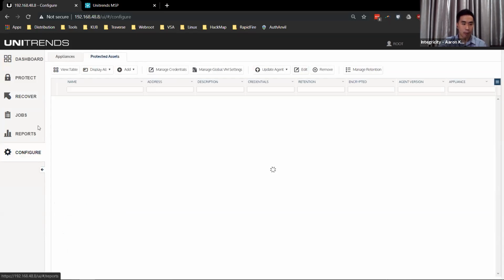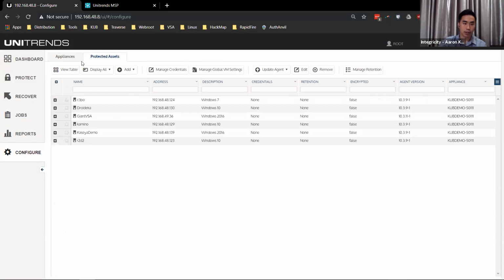Next thing I want to let you guys know is that you have the option to encrypt your backup. So what does it mean by encrypting your backup? We all know once you back up and then you send it offsite, we are not sure how secure the sending is from one end to another. That's why Unitrends has the option to encrypt your backups locally, and when you transfer to the other site, it's always encrypted.